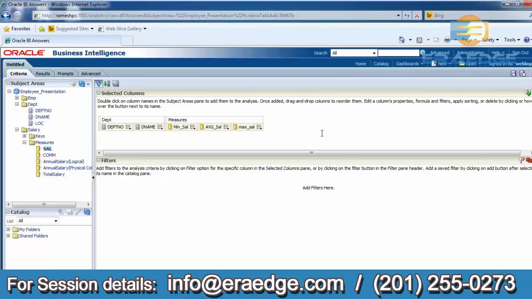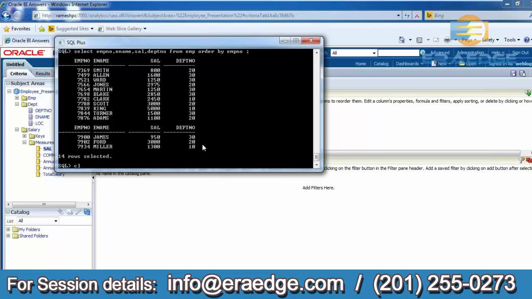But it seems like your min, average and max are at the row level, not at the department level. How do you aggregate at the department level?